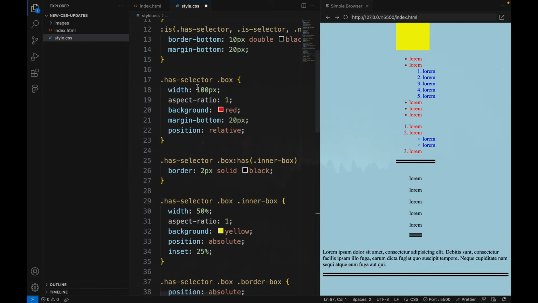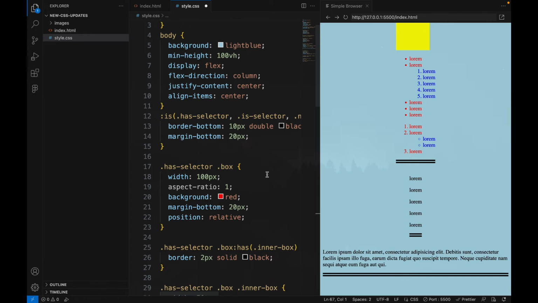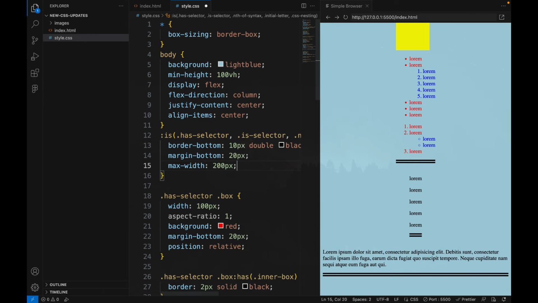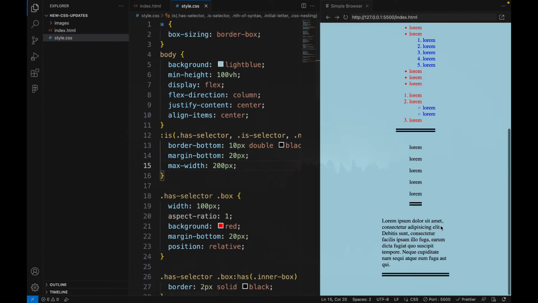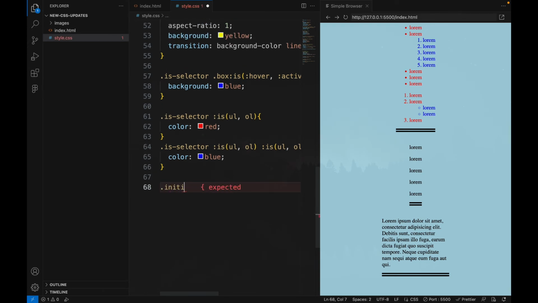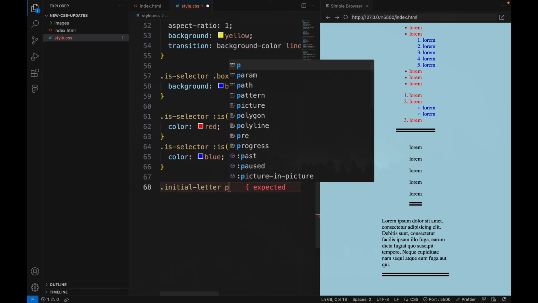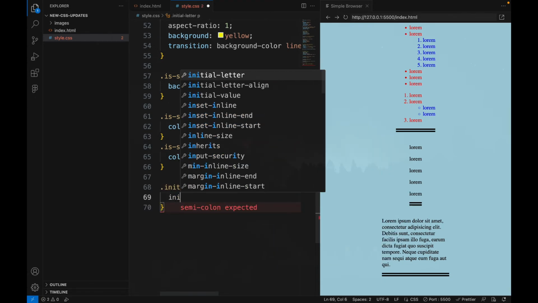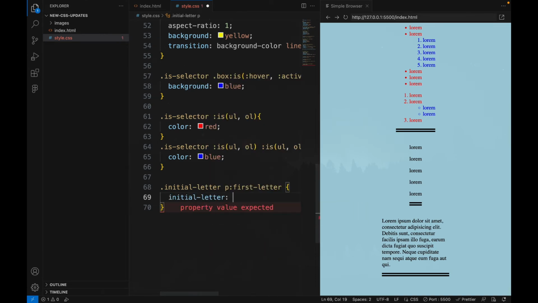Next, let's do the initial letter. For that to work well, let me give these a max width of 200 pixels so we can actually see it work well. So what we'll do to use the initial letter is go dot initial letter, target the paragraph inside it, and target the first letter inside the paragraph. Give it an initial letter property. The first value is how many lines it's gonna take. Let's say 3 lines. The second value is how much offset it is. So if I make this 1, you'll see what happens. Save.